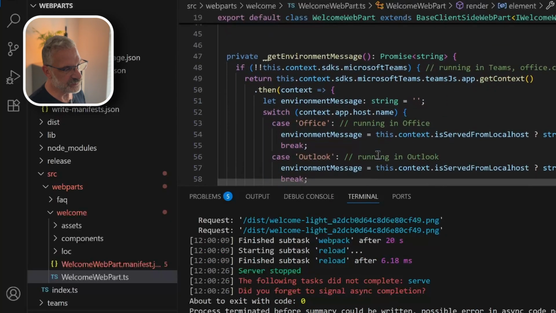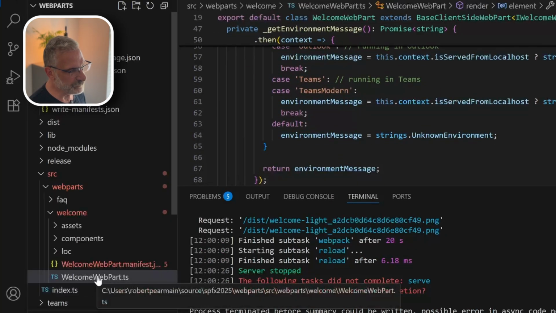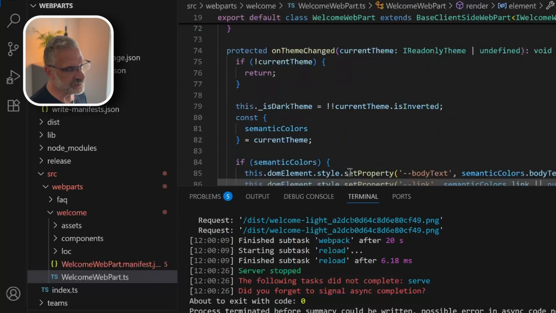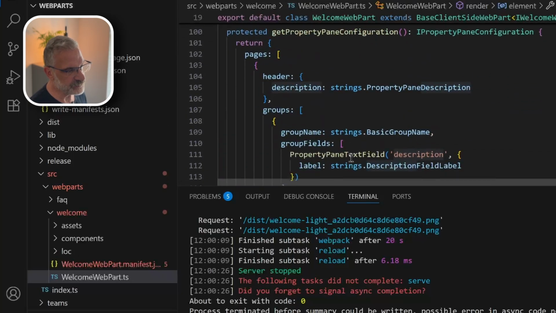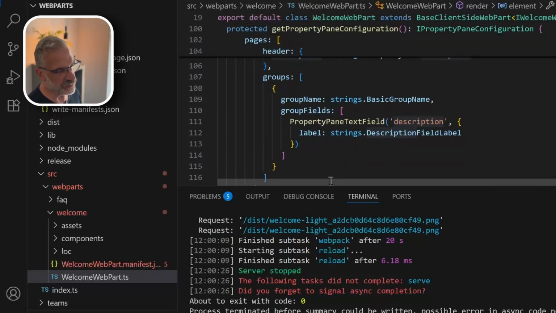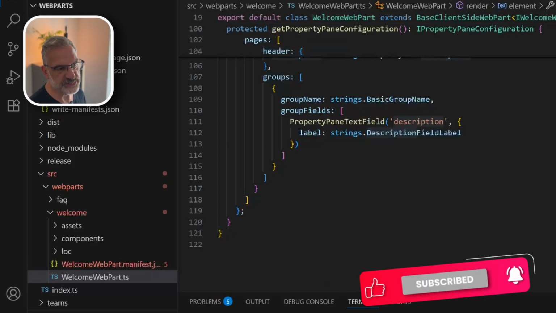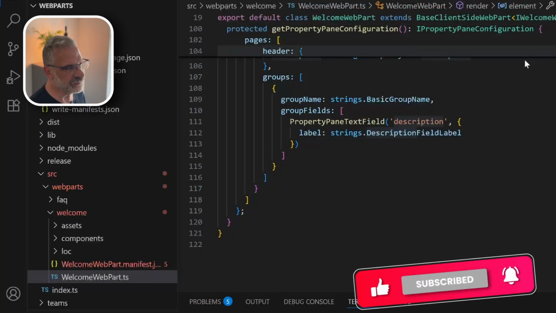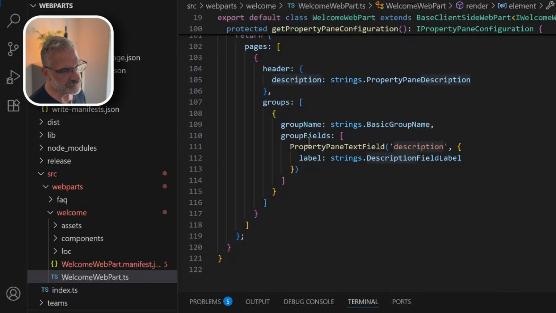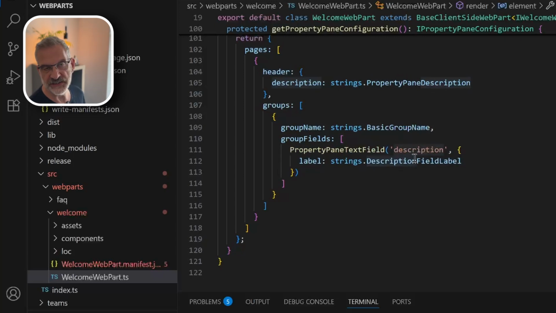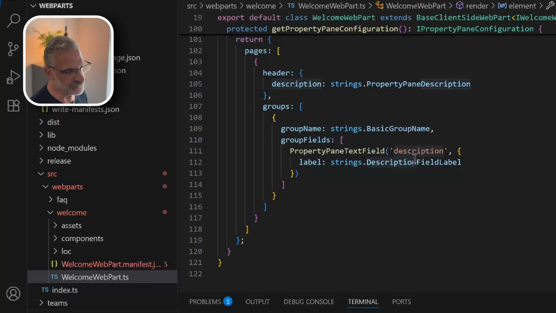And what I need to do is in the welcomewebpart.ts, we need to scroll down right to the bottom, and you'll see we've got, let's expand that out a bit, we've got these groups in here. Okay, so if I look at that, we've got a group name, we'll leave that as basic group name, and we've got group fields. In this case, we've got a description field label. So I'm going to add a few others in here.